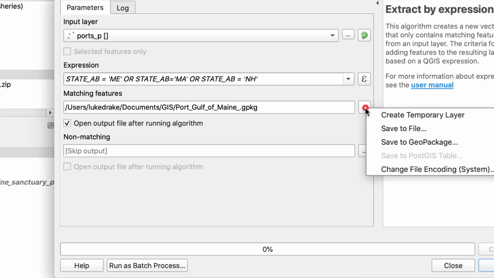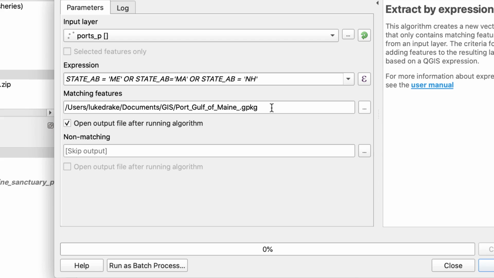The reason why you have to click the 3 dots and click Save to File is that if you just typed in the file name, you'd get an error message, because you have to type in the entire file path here. So if you don't know the entire file path, that's where you just click the 3 dots, select Save to File, then select the folder, and then type in the name that you want. Non-matching, you can leave that. That's more of an advanced option. In this case, we don't care about any of those ports that don't match what we're doing here.